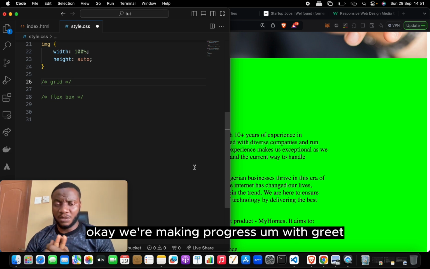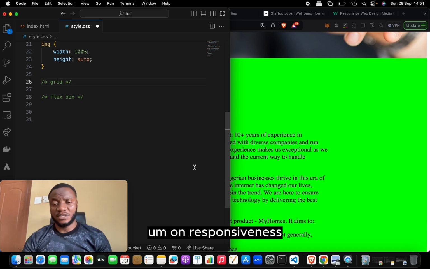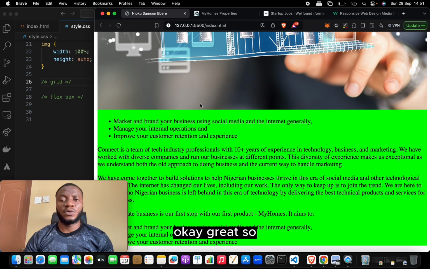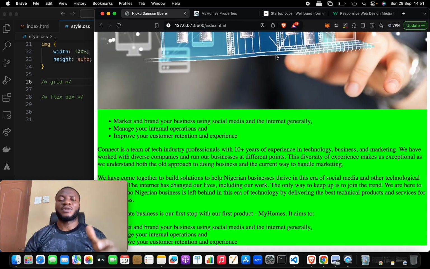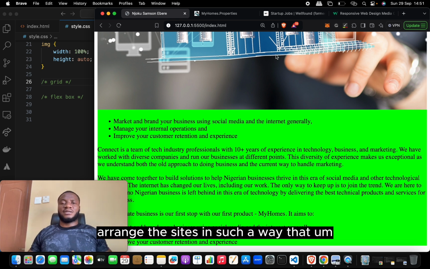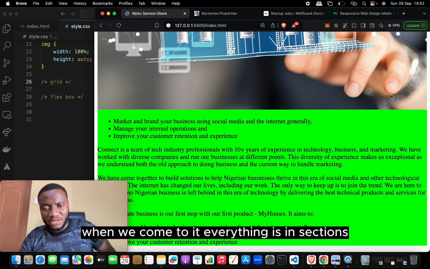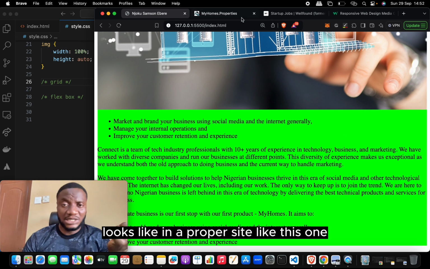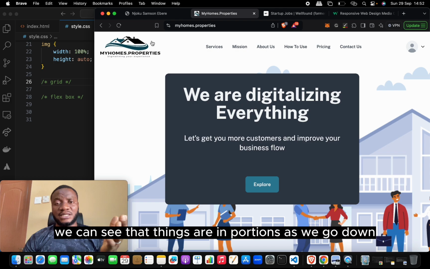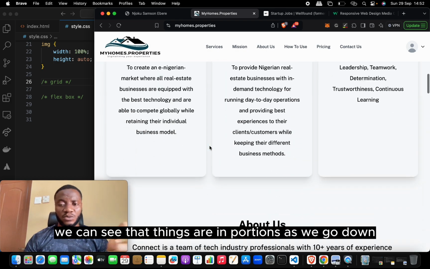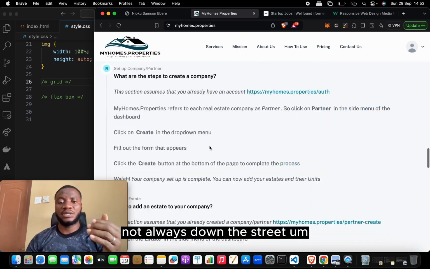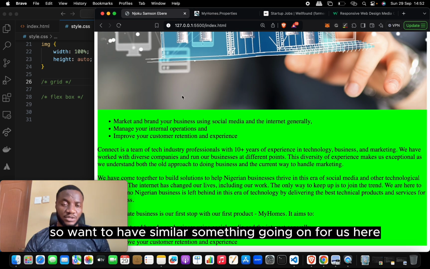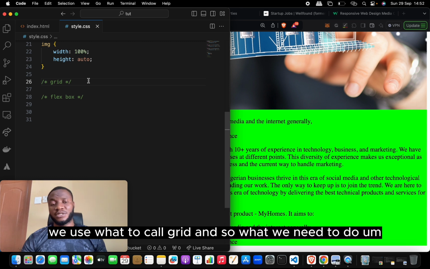Okay, we're making progress with grid on responsiveness. So let me make sure everything is working fine. Okay, great. So we want to be able to arrange this site in such a way that when we come to it, everything is in sections. So currently everything just runs down from beginning down to the end, which is not what it looks like in a proper site like this one. We can see that things are in portions. As we go down, we see everything in portions, not always down there straight. And we see the pricing and all. So we want to have something similar going on for us here. So what do we use? We use what we call grid.